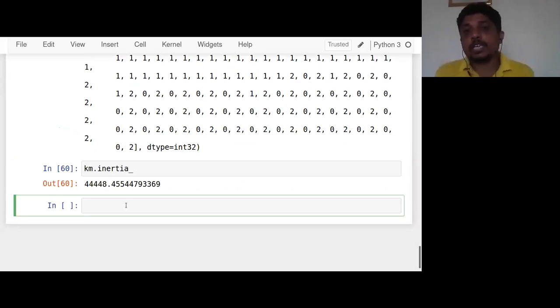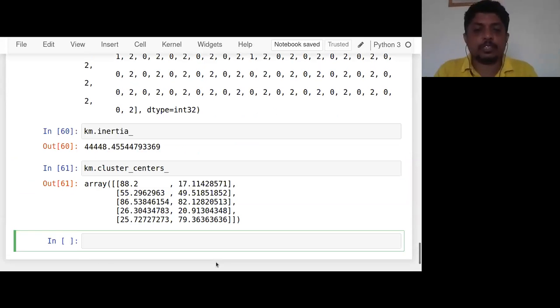The recalculated centroids can also be saved, and they can be seen with the help of one more variable. I'll just show you. See, this is how you can see. These are the recalculated centroids. 5 centroids are there, and those 5 centroids are seen over here. You can just check it out.